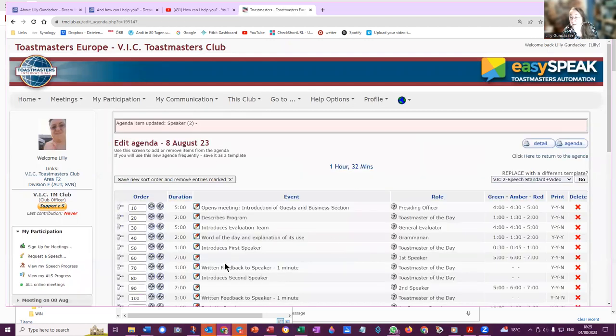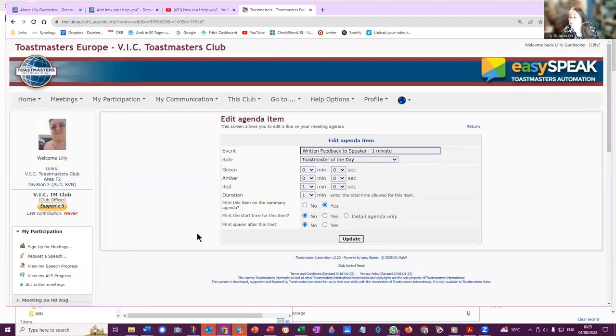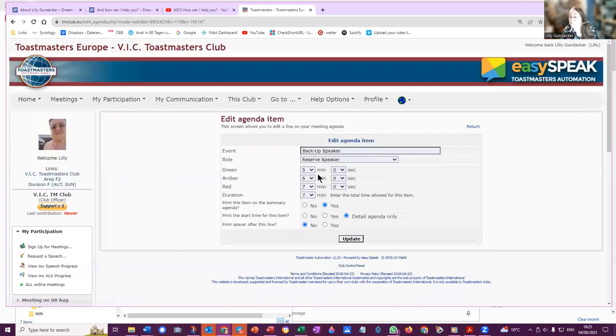Then we still have the backup speaker, written feedback. I haven't got, no. I think this is still a no. Duration 1 minute, read, written speak. Okay. Yes, print the start time. Yes, update. Okay. And now backup speaker, 7 minutes, 5, 6, 7, 7 minutes, print the start time. Yes. Update. Now here I'm going to do another spacer.